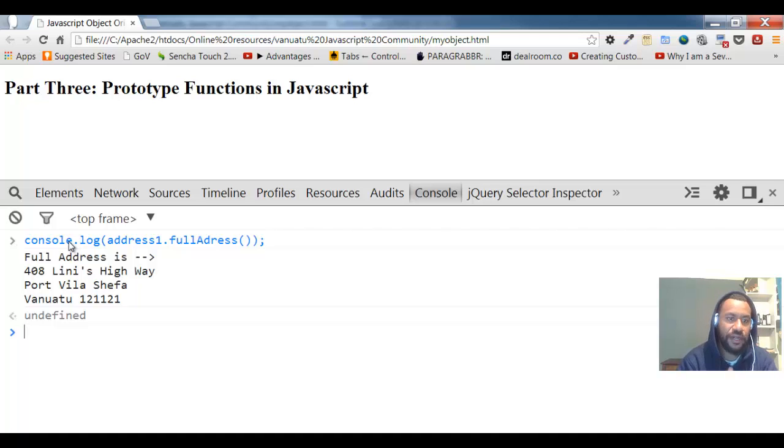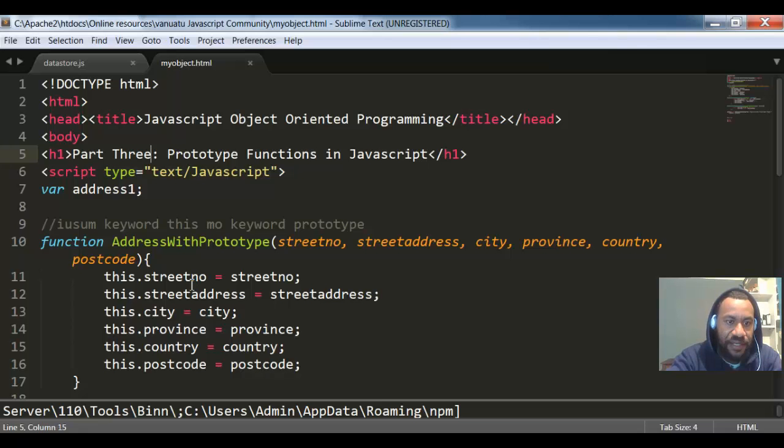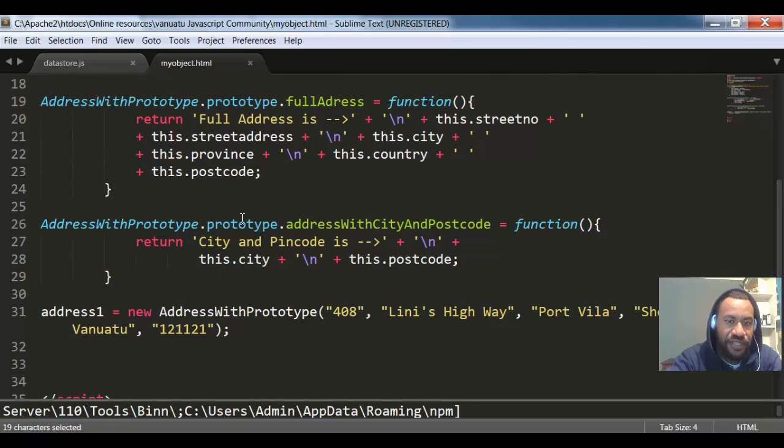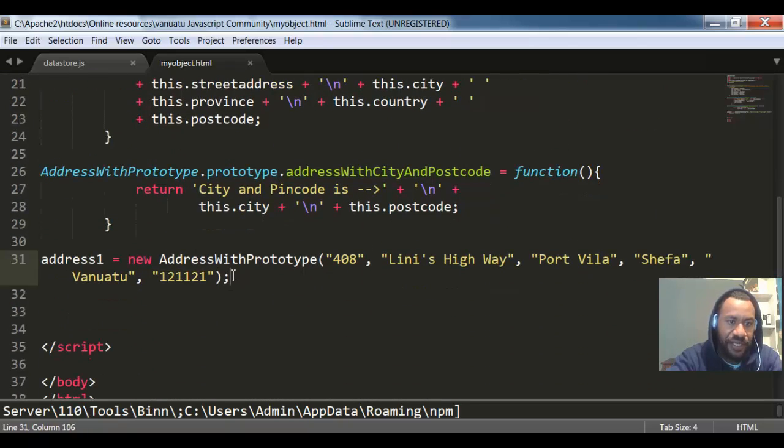Beautiful, beautiful. Okay, so that means you may create address 2, address 3, address 4, address 5, 6, 7, 8. Any kind of address you make, you got the prototype. Finish. You got all properties plus address with prototype. You have got full address all over the place now.